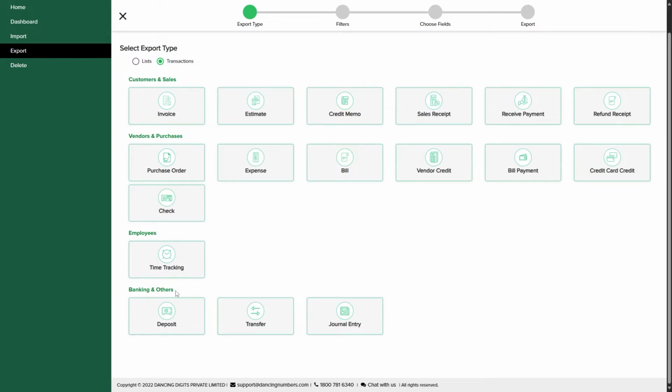Users sometimes struggle with formatting data in Excel, like where do you even start? Right? Here's another great thing about Dancing Numbers. Export any of the transactions or list types from QuickBooks and you have your template. Use it to format data exported from Xero.